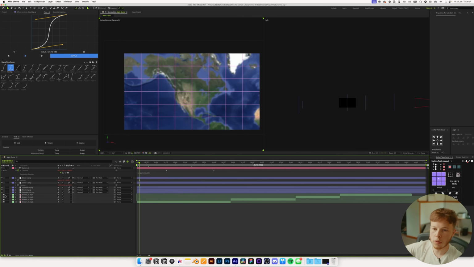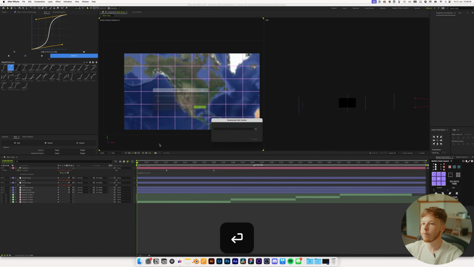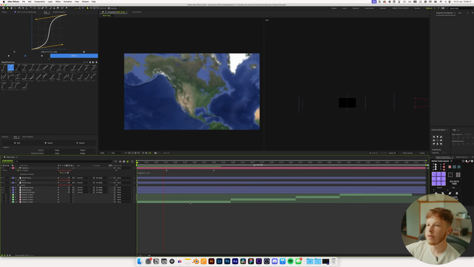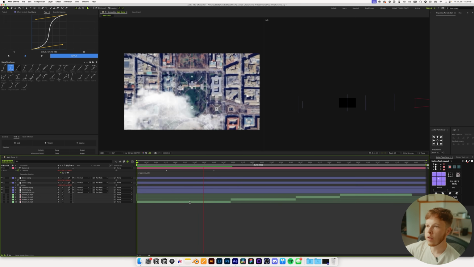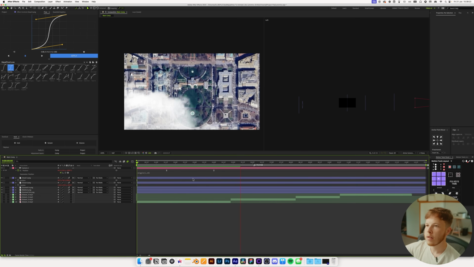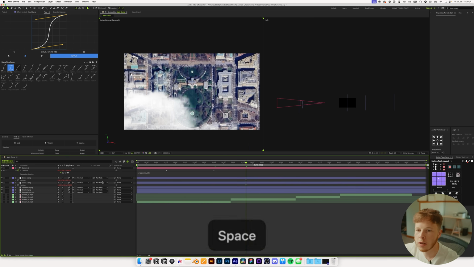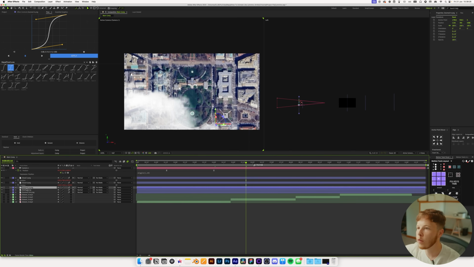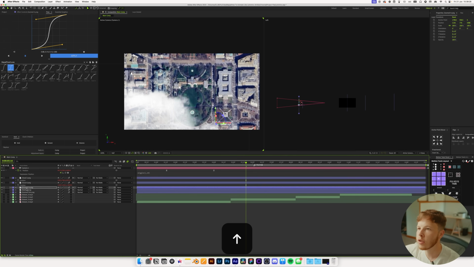Let me just mute this real quick, just so we can play back without getting the audio. And let's have a look at that. And zoom through, and that looks super, super sweet. And it's just a nice little bit of motion here. Maybe even take this zoomed in one, and let's just move it up just a little bit more.